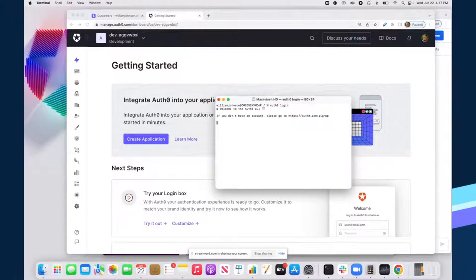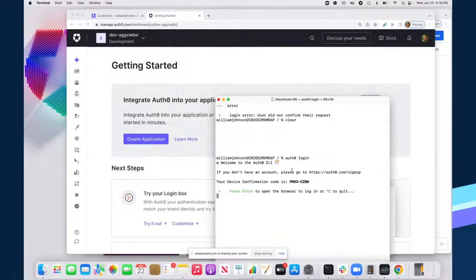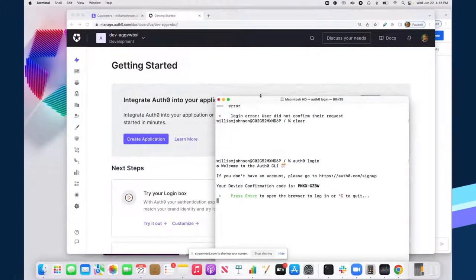So could you make that front? The terminal is super small. Could you bump up the size real quick? Yeah, just Control plus Command plus that a little bit and make that a little bigger. Yeah, that should be good.